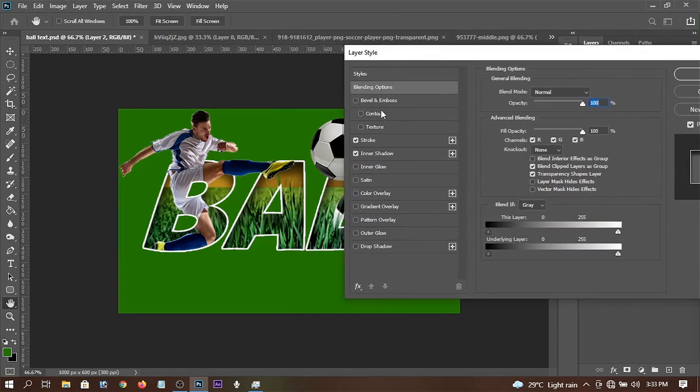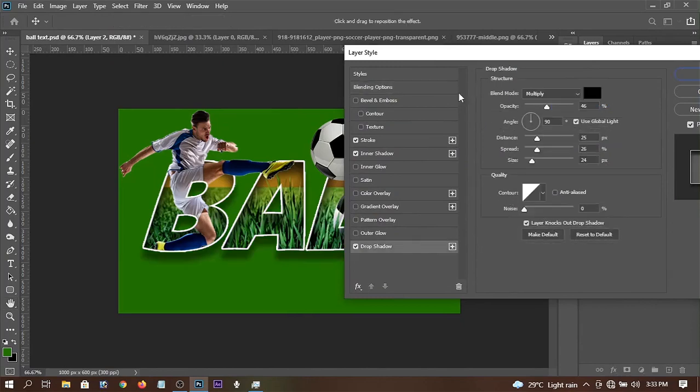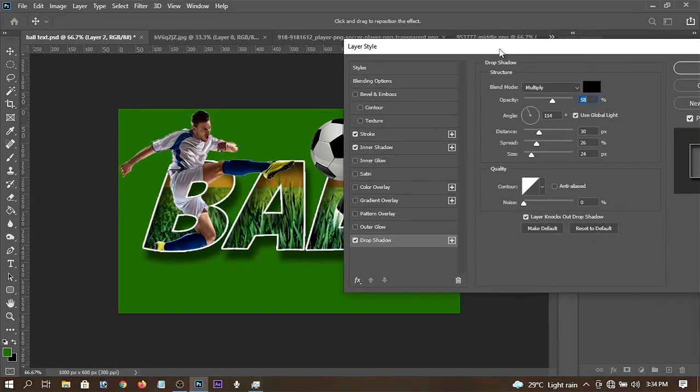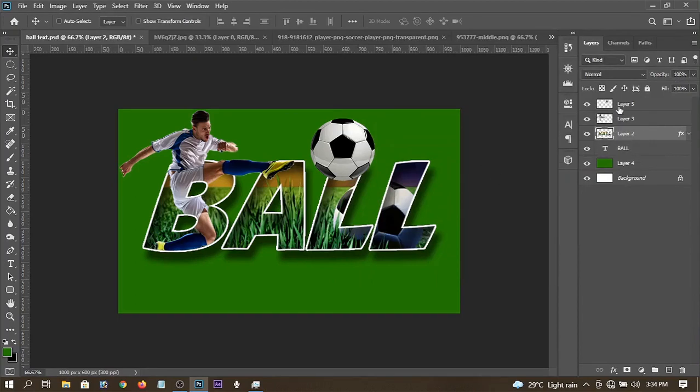Of course, double click to bring up the blending options. Click on the drop shadow and you have your shadow effect. Once again, play around with it. Make sure that it fits into your own eyes. For this, my opacity is 56, my distance is 30, spread 26, size 24, and my angle is 114. Okay, I'm good with this. So you see how it differentiates our element from the background just by adding the stroke and the shadow.